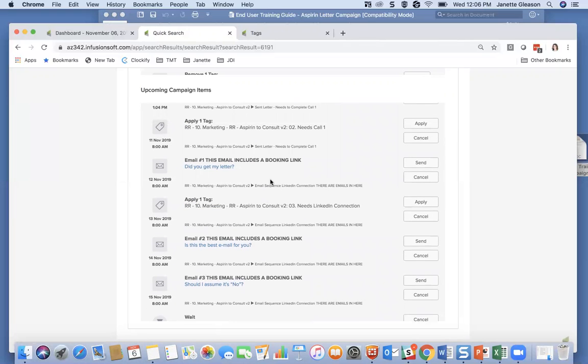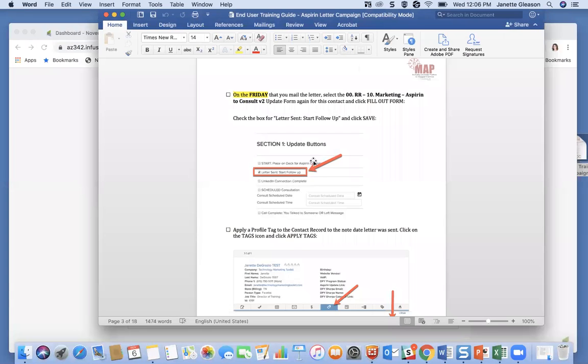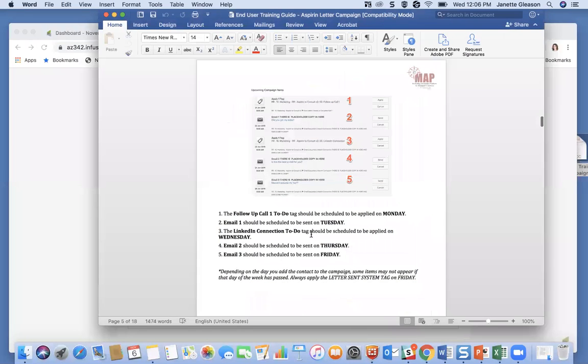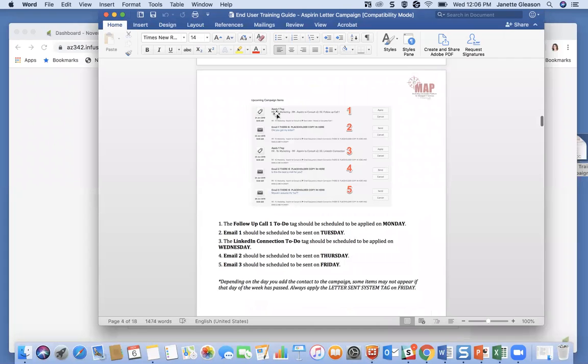Again, if you're not doing this on a Friday, it might skip over some of the items. So I have included a screenshot here for you of what it should look like. Follow-up phone call 1 is scheduled for Monday. Because Monday has passed in the week as I'm doing this training, it's not showing up. But email 1 will be scheduled to go on the next Tuesday. The LinkedIn connection to do is on Wednesday. Emails 2 and 3 are on Thursday and Friday. So again, we want to be doing this on a Friday so that everything is scheduled correctly.